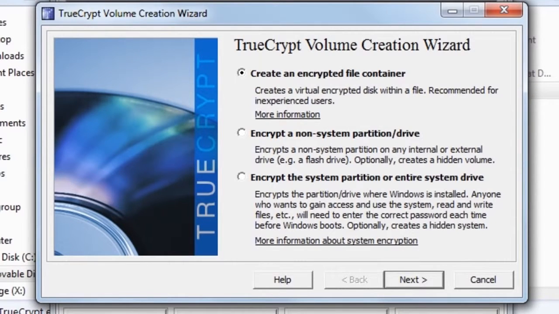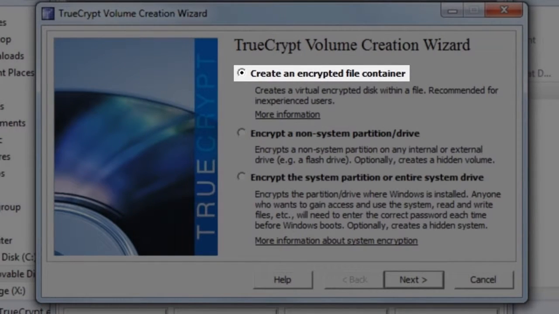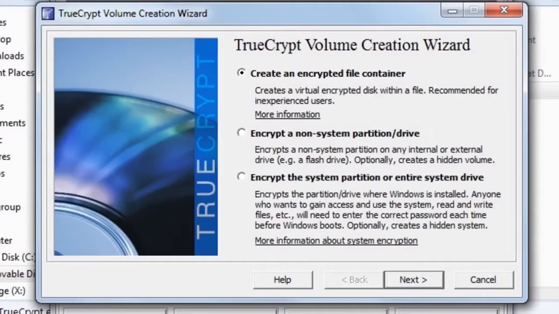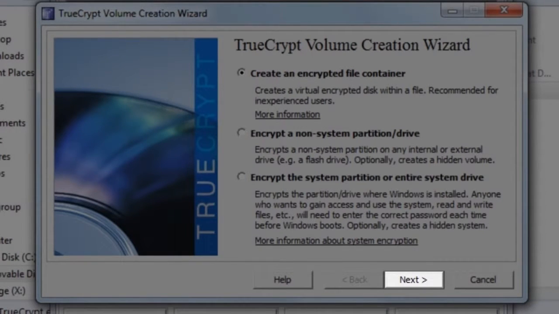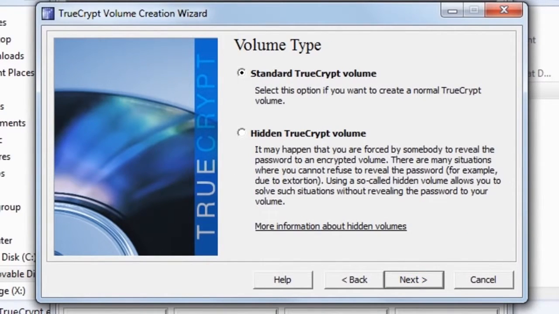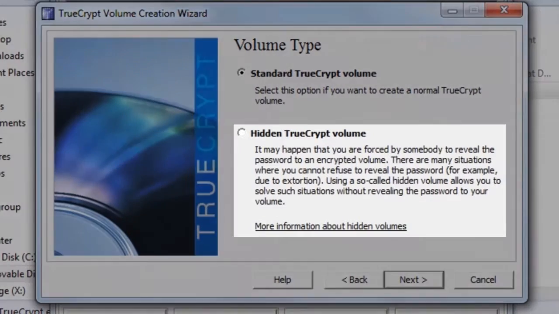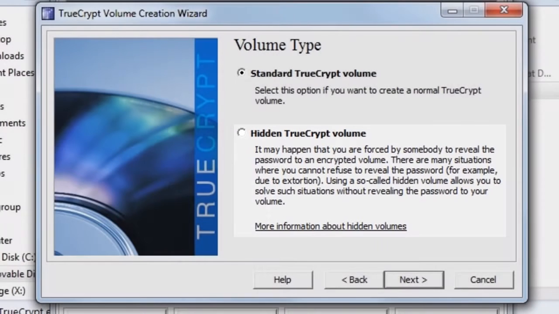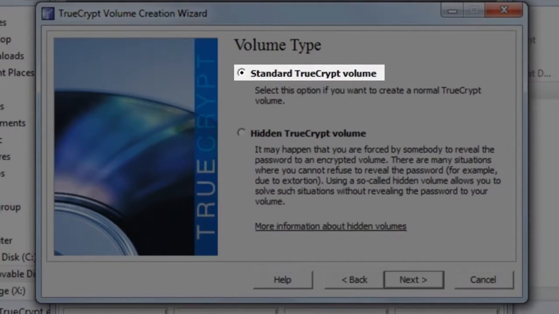We want to create the TrueCrypt volume so that it resides inside of a file as a container by leaving the top option of Create an Encrypted File Container selected, and then clicking the Next button. On the volume type screen, you have two available volume types to create. The bottom option listed is Hidden TrueCrypt Volume. This essentially creates a false TrueCrypt volume that, if you're forced to decrypt your computer, you can use as a decoy. But using a completely different password, you can access the true data. We are just going to leave the default of Standard TrueCrypt Volume selected, and then click the Next button.